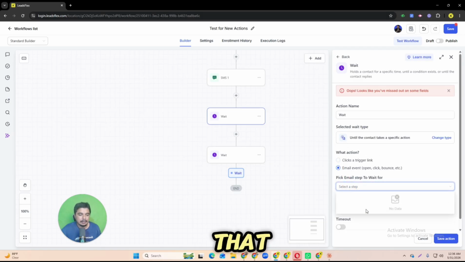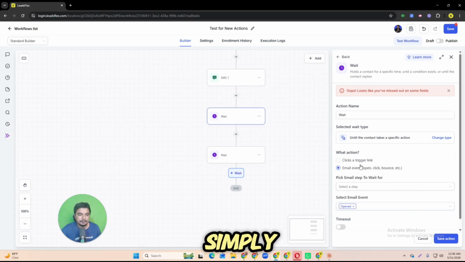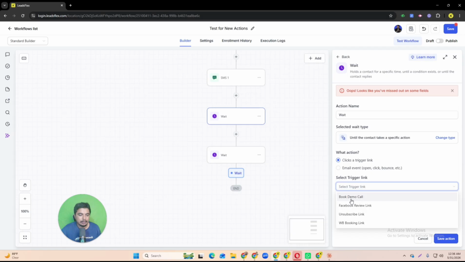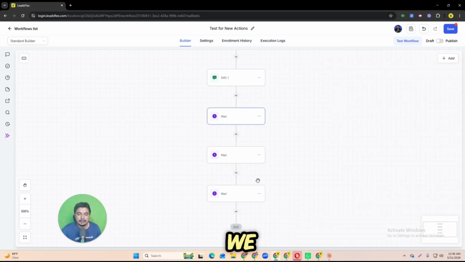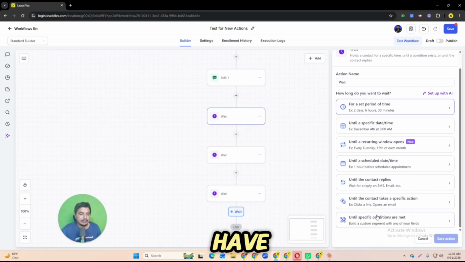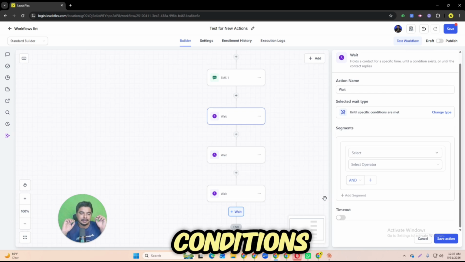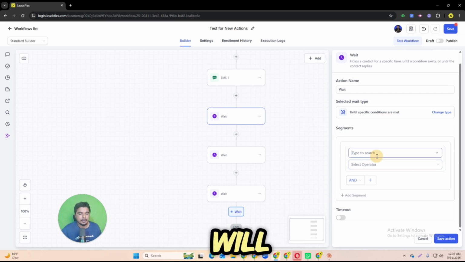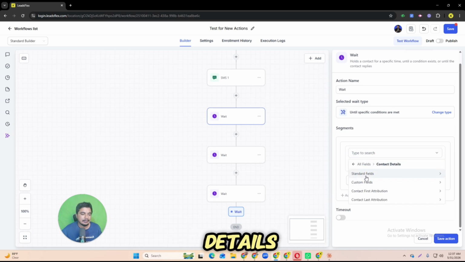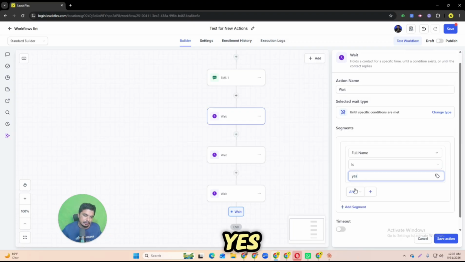Like we can open this and simply, like we have this link, and now we will add a wait again, and we have until specific conditions are met. This is for conditions, like we have if/else conditions, and we have and/or. I will show you how it works. Like we'll say contact details, contact field is full name, and we will say that is, and say yes or no. Based on this we will take actions.